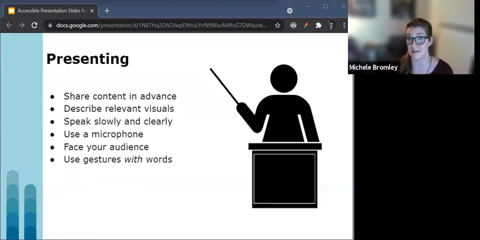Speak slowly and clearly. This one is hard for me, but it's really important for people with cognitive disabilities, people who are hard of hearing, and just people in general. If you're not maintaining awareness of your cadence and articulating as clearly as possible, this is important to allow for accurate captioning too.